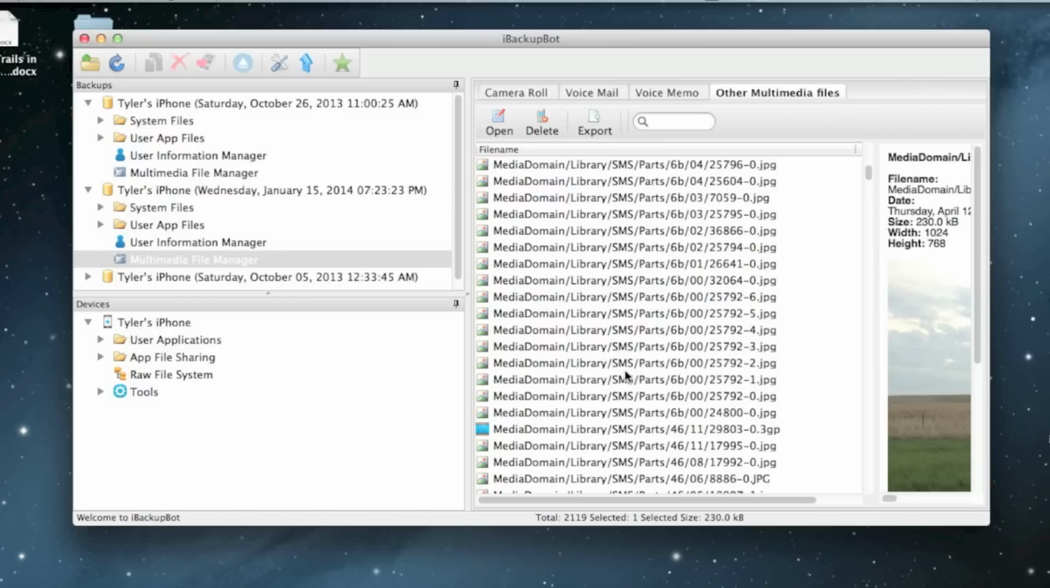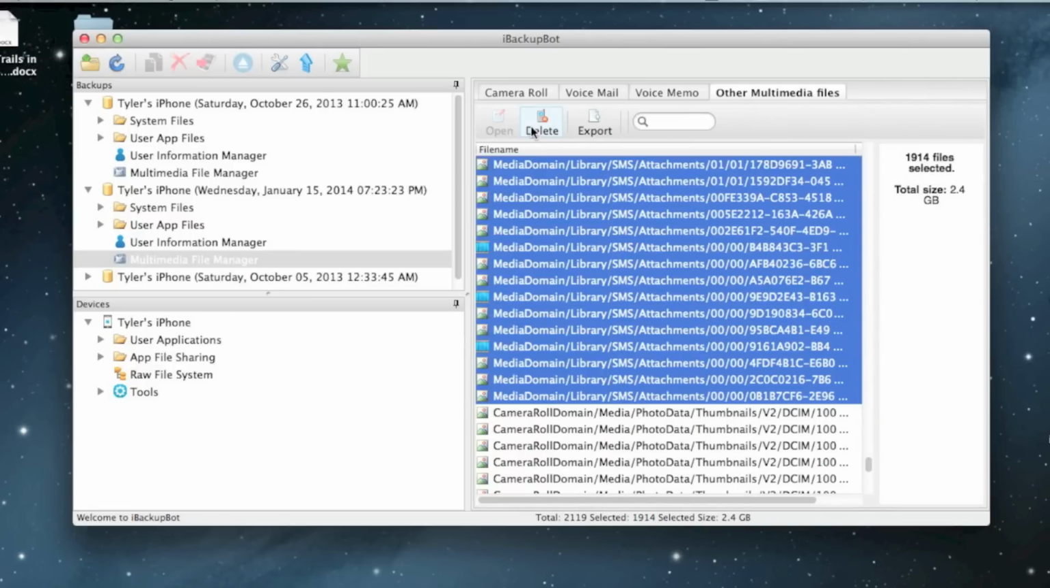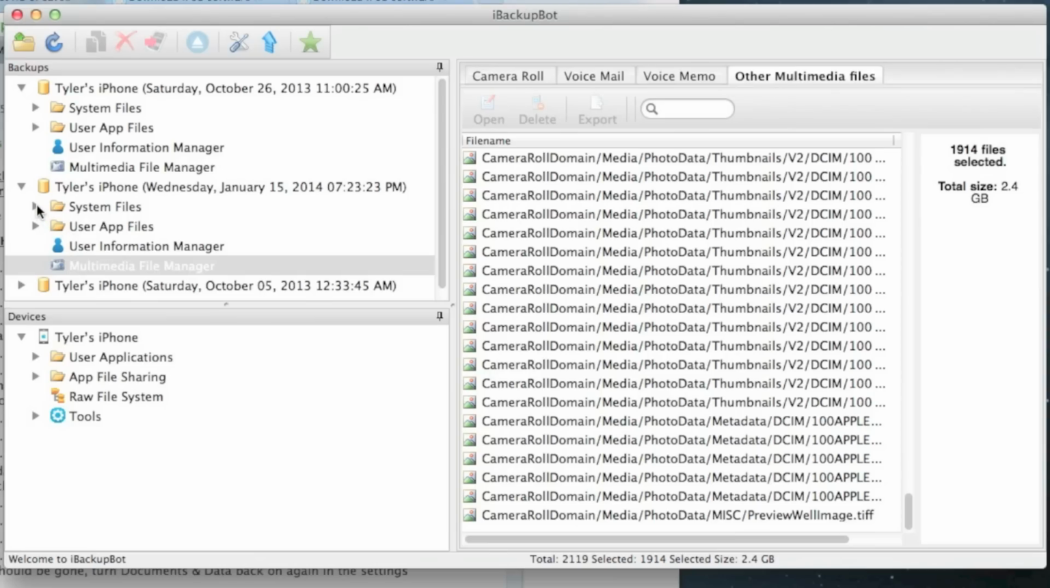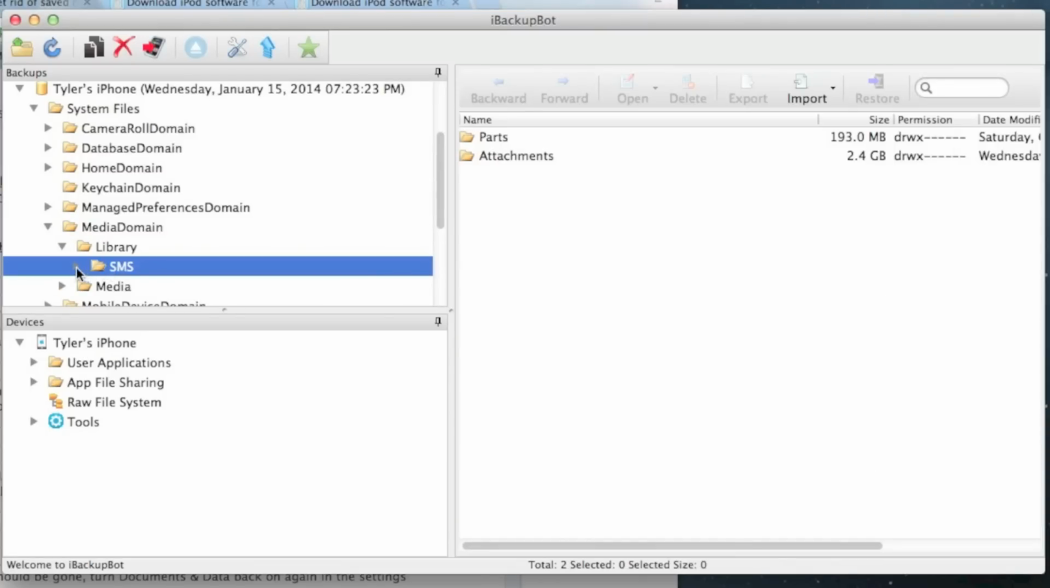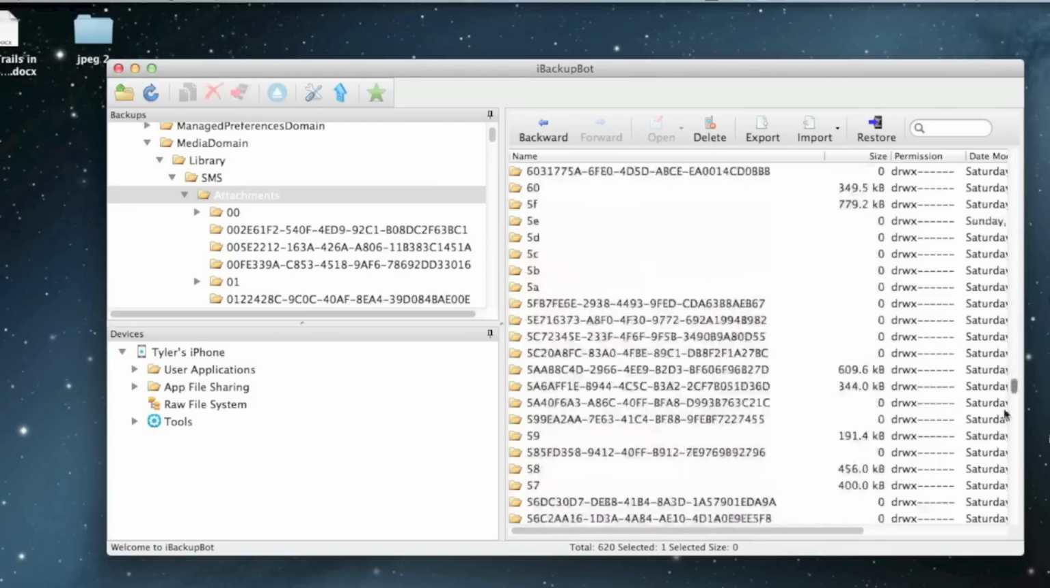So if your app crashed when you tried to sort by file name, just scroll down and select all these files and click Delete. Once you delete them, you'll need to then click on System Files, Media Domain, Library, SMS, and Attachments. Everything that you just deleted will be listed here.